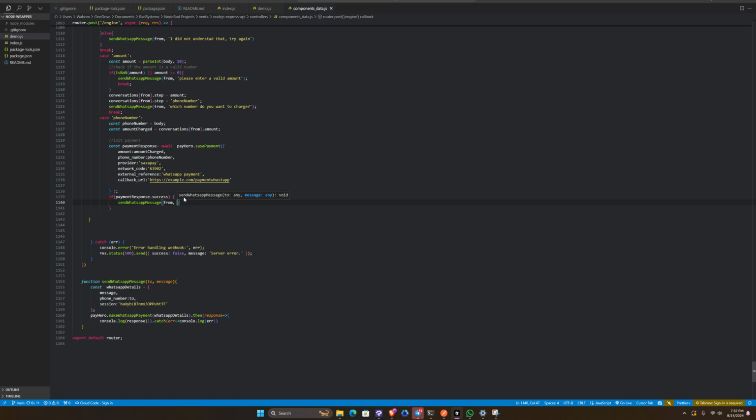So we can say your, and make sure you use this. You say your payment of amount charged, which is this amount charged here. Just do Kenya shillings, amount charged. You can say has been initialized successfully. Okay, so that is all actually. We don't need too much of this.